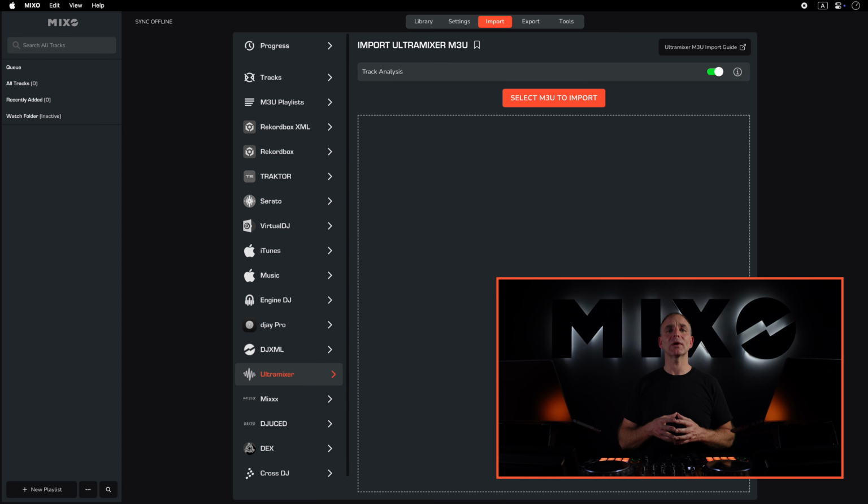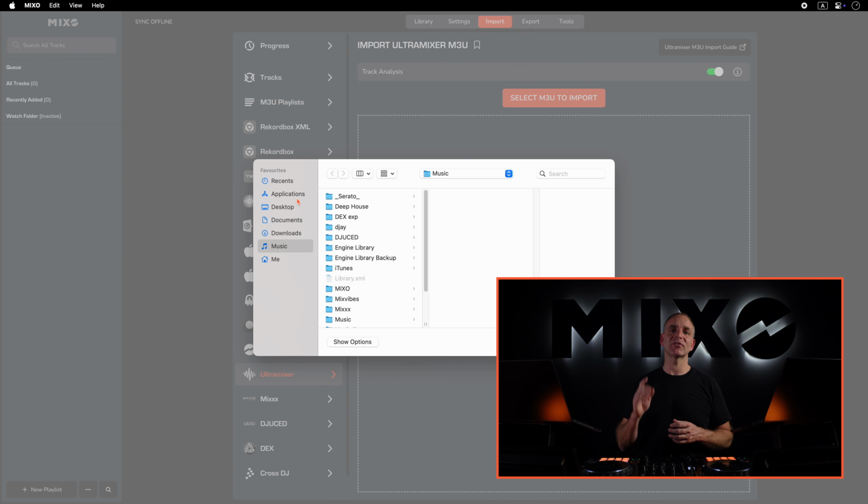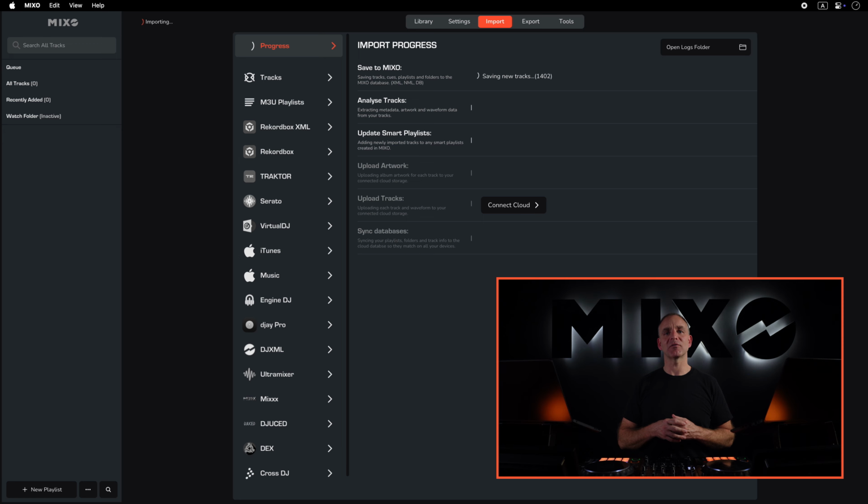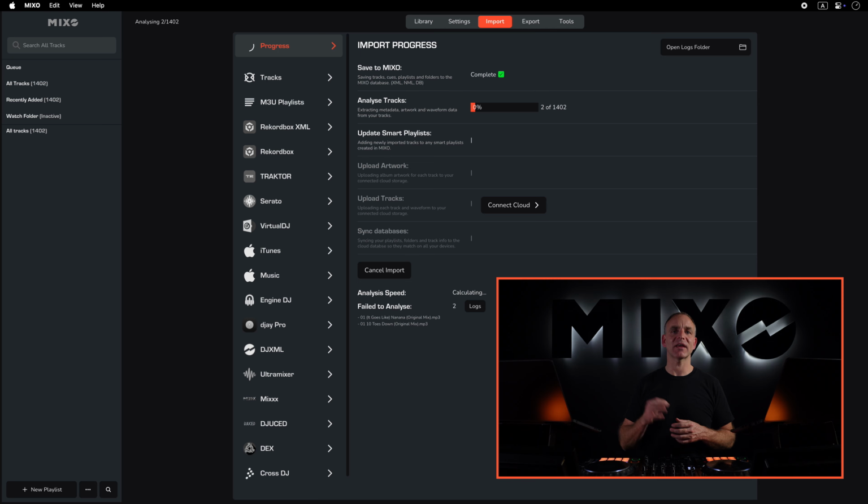Once we've done this, we click on Select M3U to import, and we choose the folder that we saved the playlist files to in the previous step. Mixo will save the tracks using info available from the Ultramixer playlist files. Mixo will then go through and analyze each track to import all the custom metadata saved by Ultramixer in the track tags, plus get the artwork and build the waveforms.